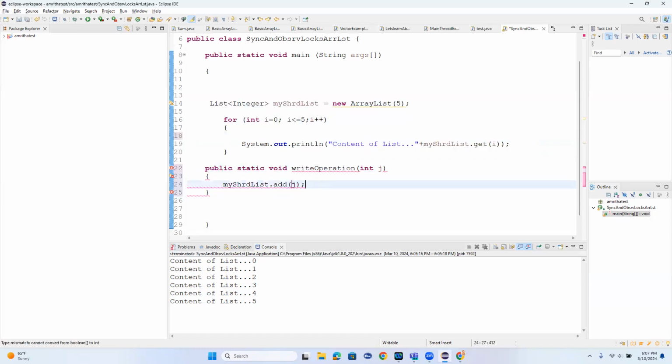And what I would do is call this operation writeOperation. The write operation does not return anything, and it would just add this, and then I'll get the list of this. So I'm just separating the write operation here into a method.